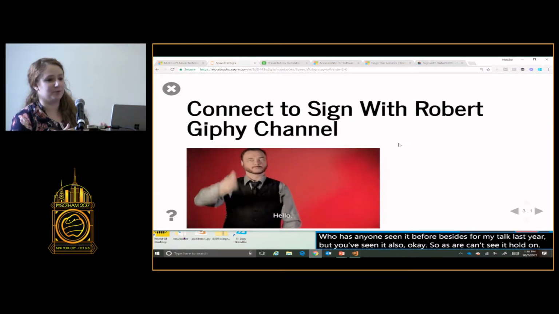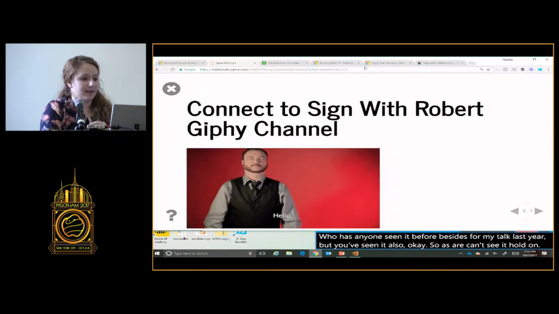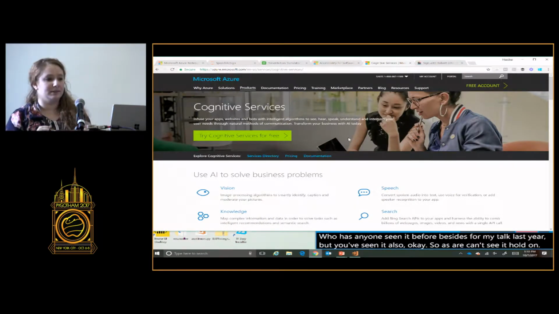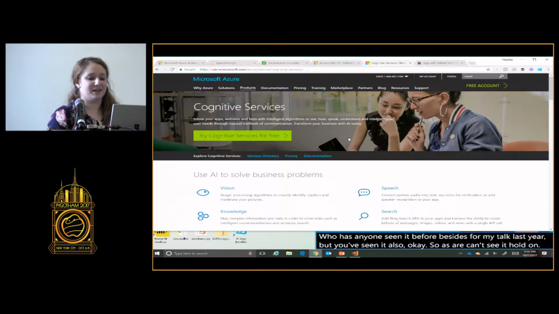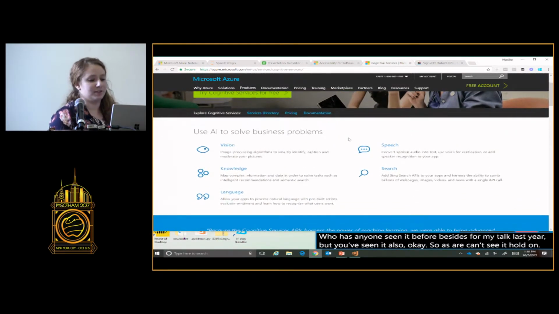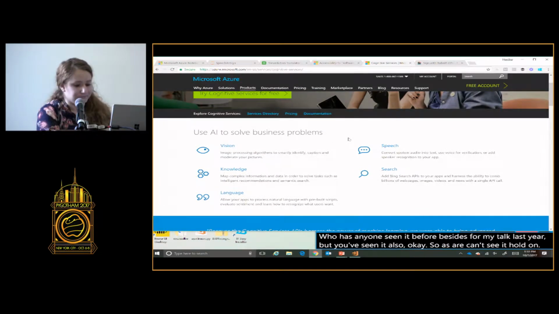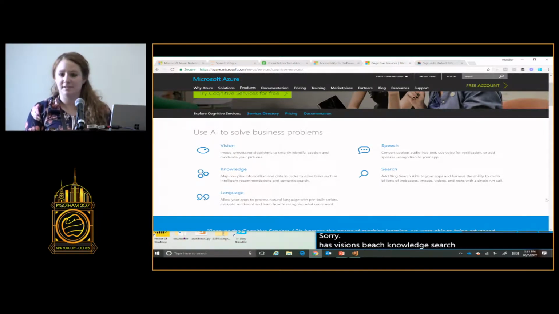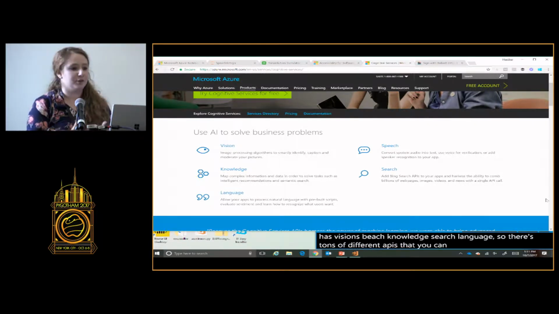So I passed them all through our Microsoft Cognitive Service APIs. Our cognitive services are a set of 29, there might be more, and a bunch are in preview. They're APIs that go through vision, speech, knowledge, search, language. So there's tons of different APIs that you can use to add to your own application.